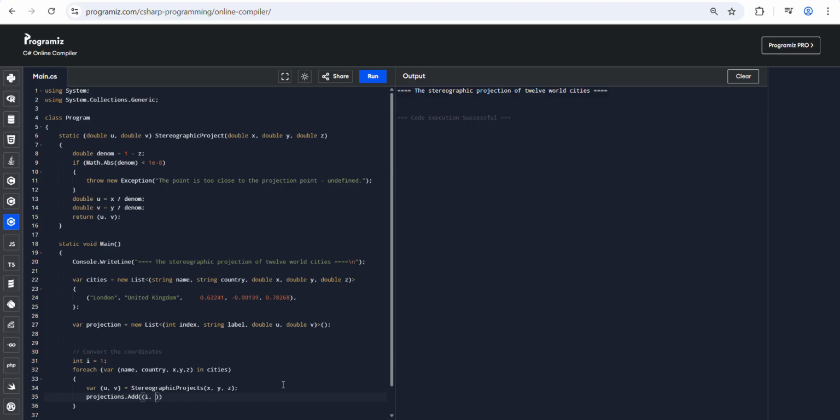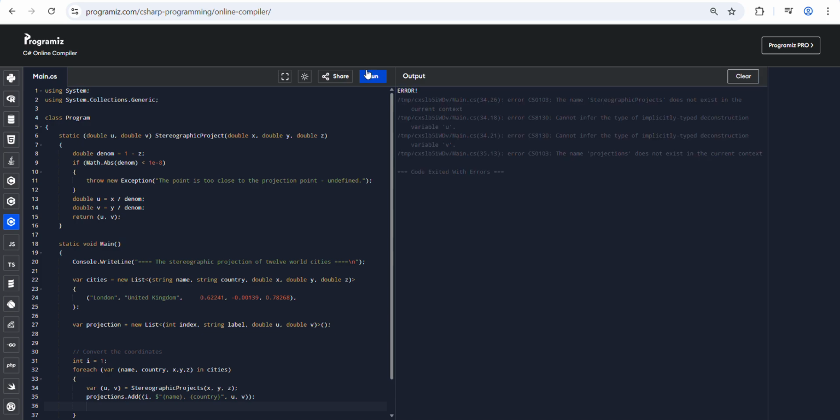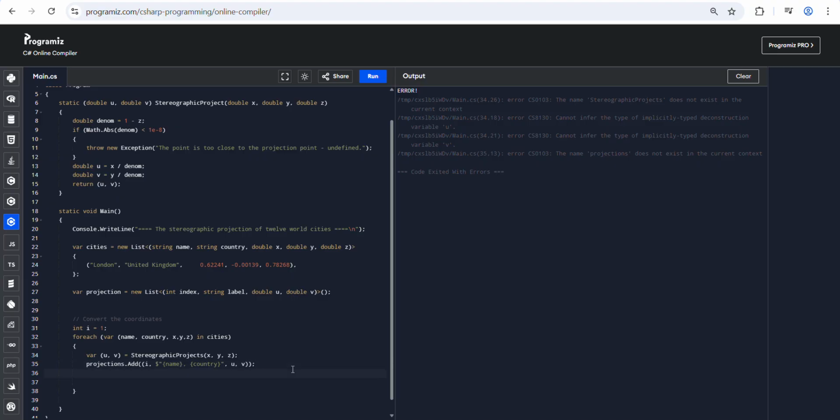How do I do this in my original? Okay, name. And I need the country. Okay, close that. And I need that to link up with the U and V. I think this is still correct. I don't think it will give me anything, because I haven't completed this. So I need to write this out. So what's actually going to be outputted in this console? Console write line.